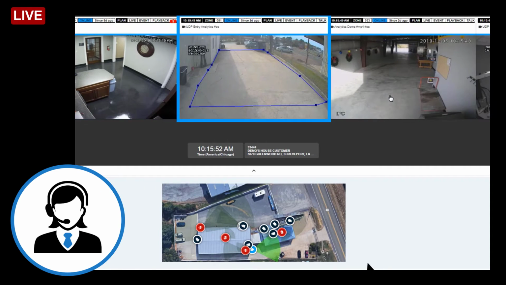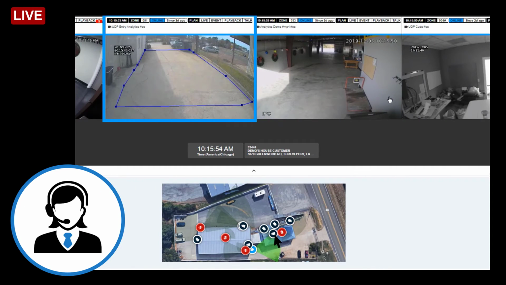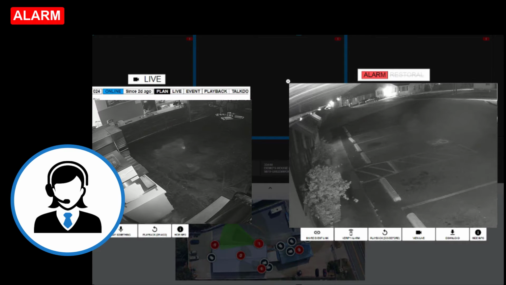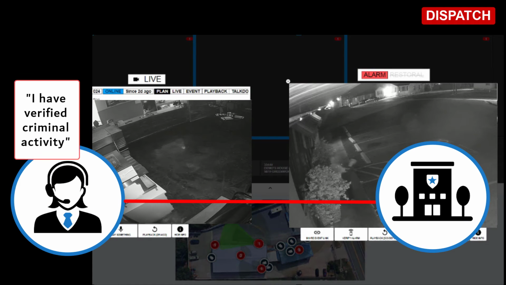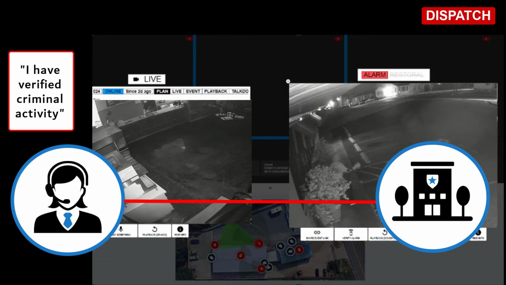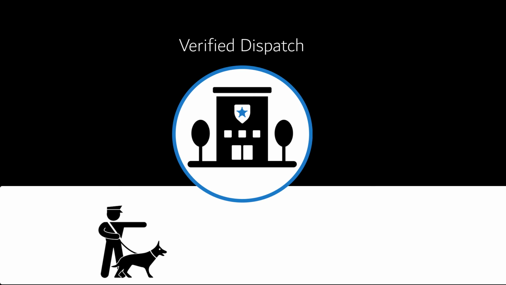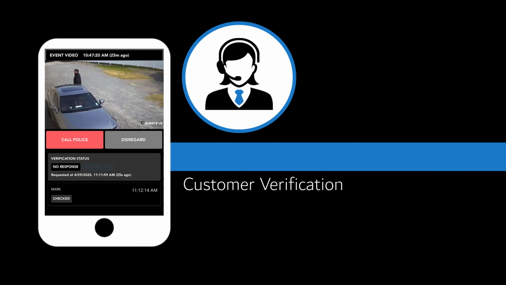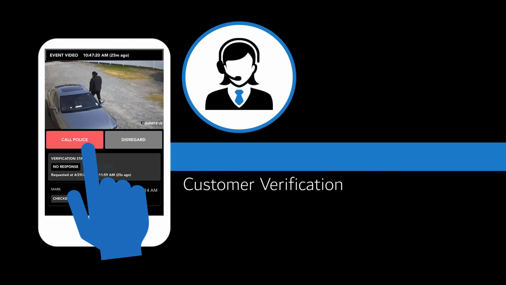The operator can also observe what is happening on your property by engaging live access of your cameras. If criminal activity is observed, the operator will immediately notify emergency services with a verified dispatch. This typically results in a priority response from police and gives you the best possible chance to prevent the crime or apprehend the criminal. If an operator is unsure of whether or not criminal activity is occurring, they'll send a video to you to verify from any mobile device.